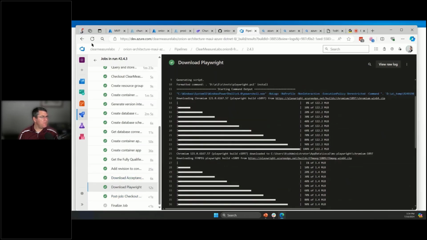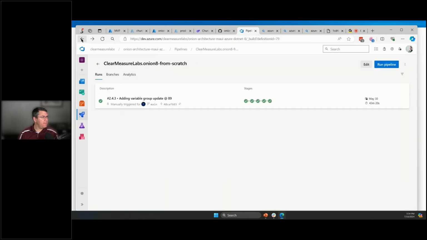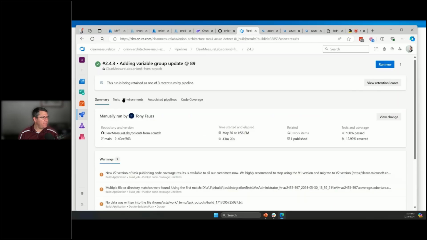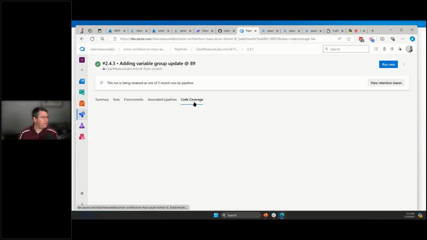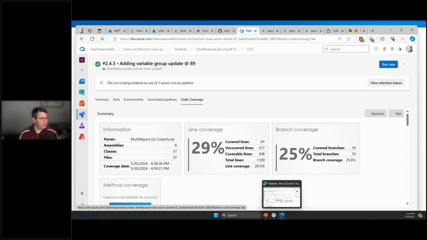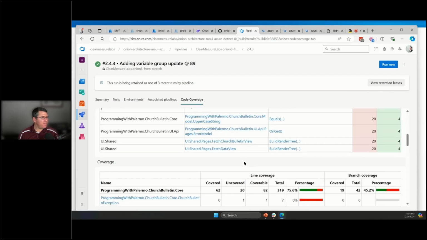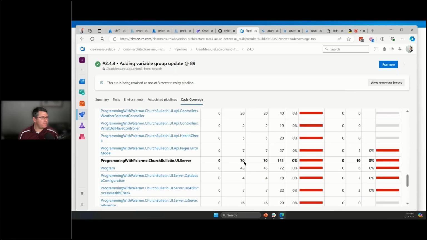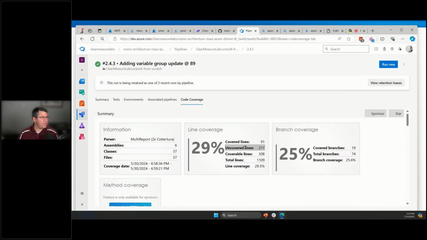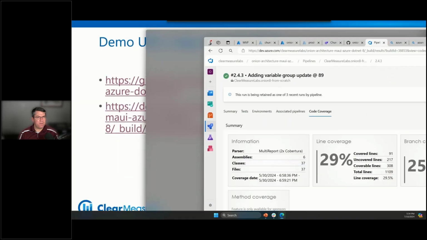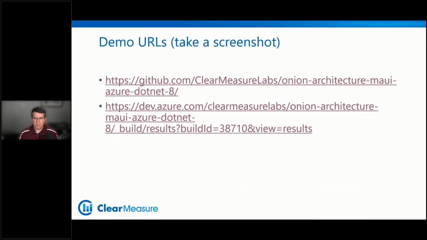Okay, so let me go back. Oh, by the way, one other thing I want to highlight: if you don't have code coverage for your pipeline, you definitely want code coverage. Okay, that's included here. All right, so let me go back here. All right, so those are the two URLs.